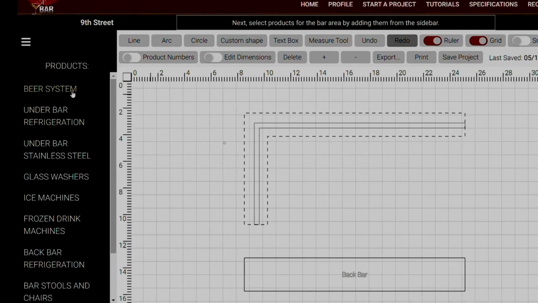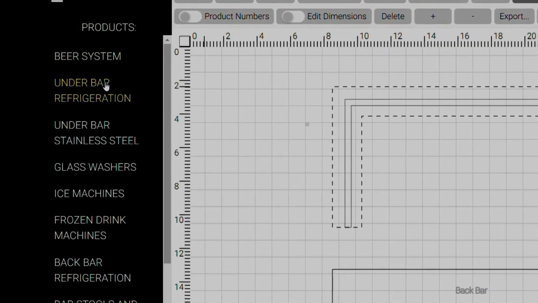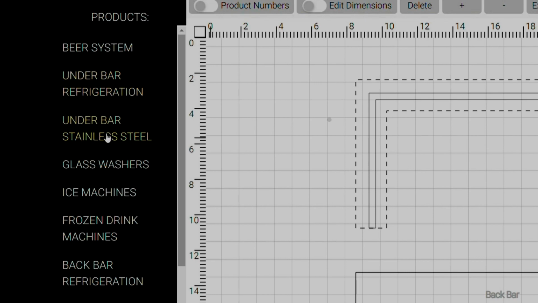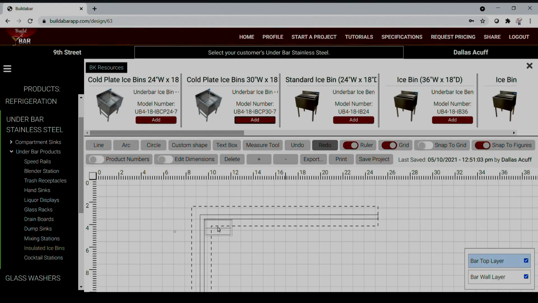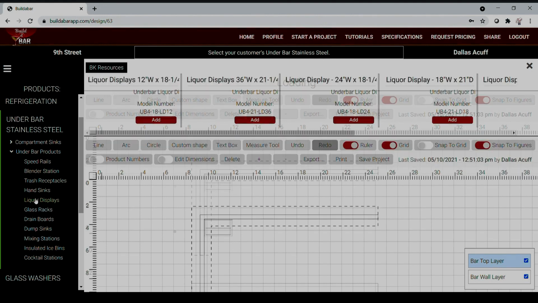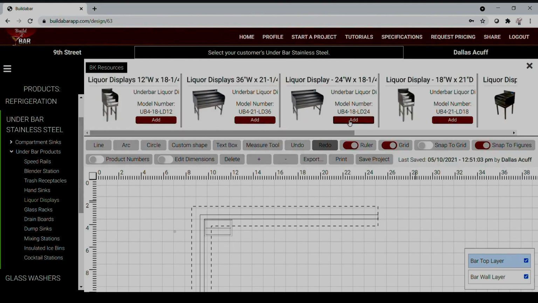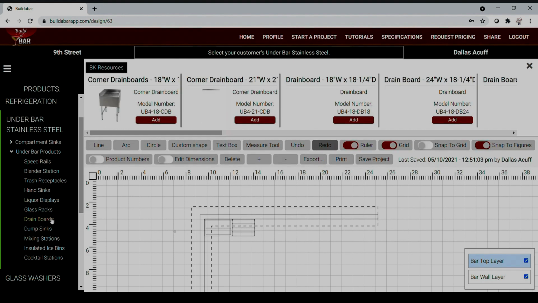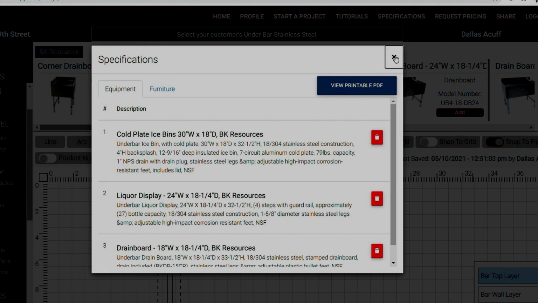Once you've created the bar wall and top, users can select the Products tab in the upper left-hand corner and start adding products to their design. Each product category, when selected, populates the menu select bar at the top of the screen. From the top menu, users can view the dimensional data and specifications for each product before selecting the item and dragging it into the drawing.